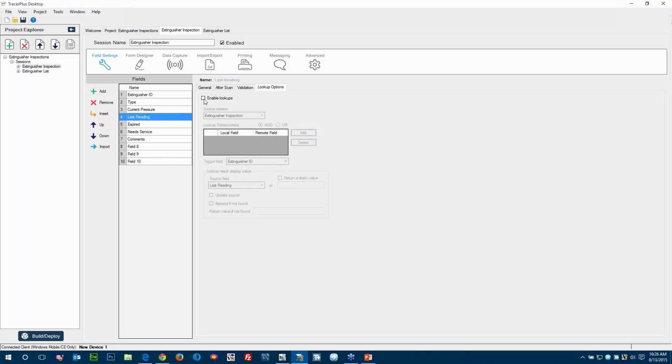So the last reading, we're going to do the same thing, extinguisher list based on extinguisher ID, and we're looking up our last reading. So now what we also want to do is update our extinguisher list with our current pressure, so that the next time they scan, they will see that our current pressure is the last reading.